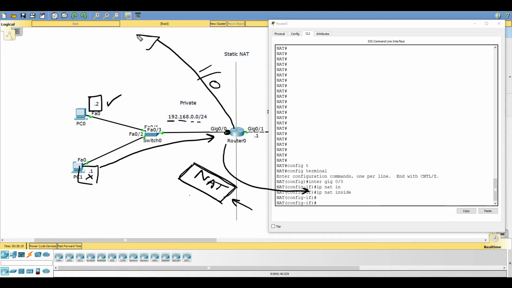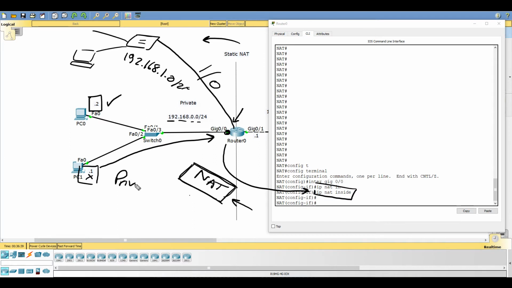Now if we had another interface off here, let's say it was 10, and this was part of another network with multiple PCs inside of it in a different broadcast domain and different subnet, then this interface here would also have the IP NAT inside command. So we're trying to get any interfaces pointing into the network where the private address space sits to be classed as inside, and we have any interfaces that sit outside where the public domain is referred to as outside.